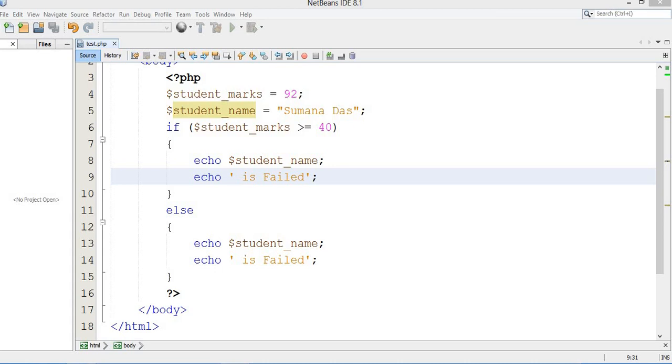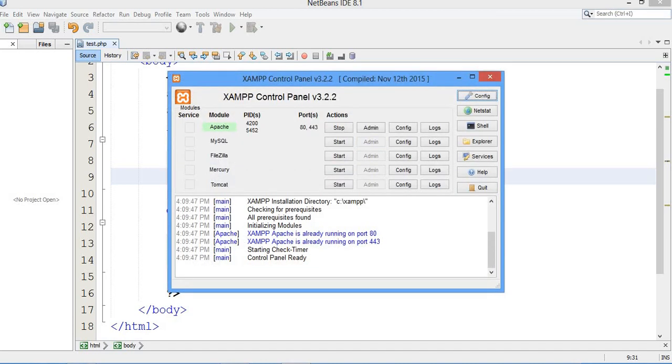So without wasting any further time, let us start this class. We're going to learn the PHP conditional statement today. First, I have activated this XAMPP server. You know that I have shown you in the earlier videos. You have to install this and run this. I have already started this Apache server.